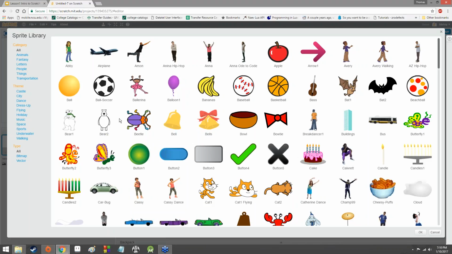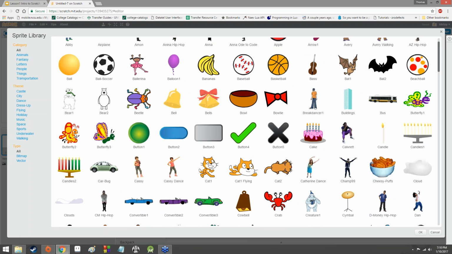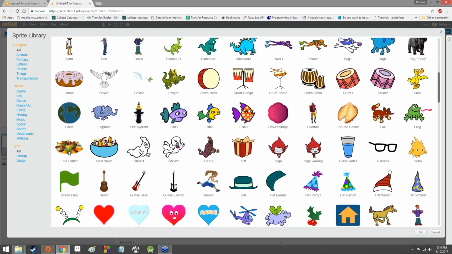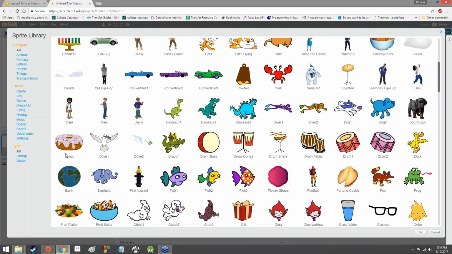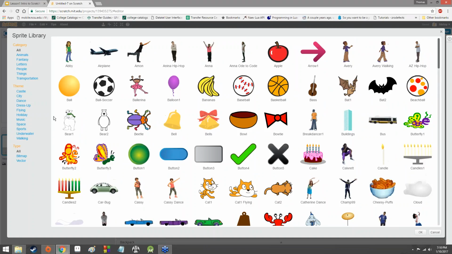And as you can see, it brings up a whole bunch of different stuff. We've got Abby, we've got Airplane, we've got Amon, Anina Hip Hop, and so on. A whole bunch of different sprites. Some of them are vector art, some of them are pictures, maybe there's some pixel art here, who knows, but chances are they're mostly going to be vector art or straight up pictures.